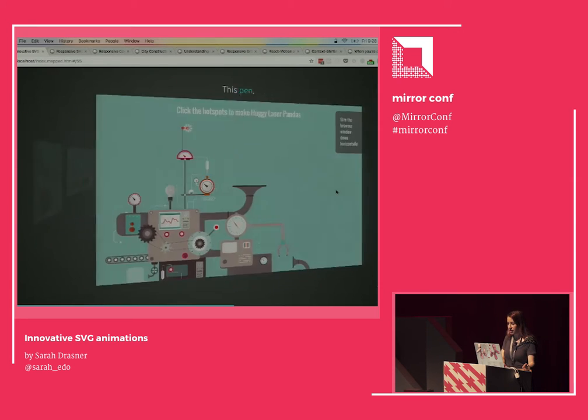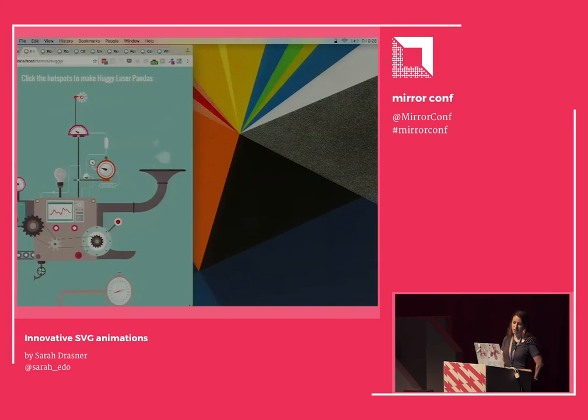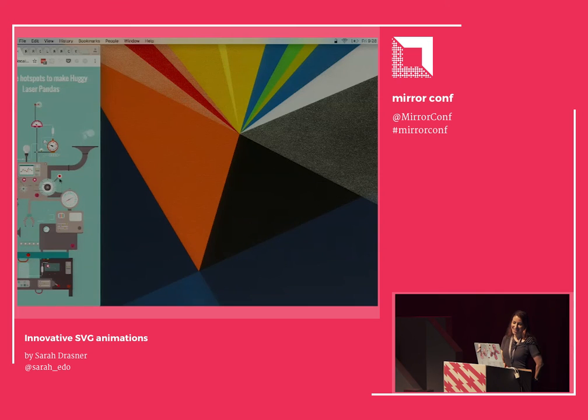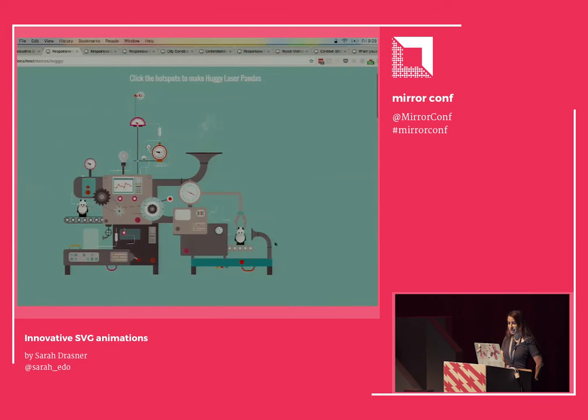And then when I work with it, I can hit all of these spots. So here he becomes lasered, and then here he becomes a panda, and there he becomes huggy, like normal, responsive, huggy laser pandas. And then it changes shape for mobile and is totally stable for mobile. So that's pretty fun.